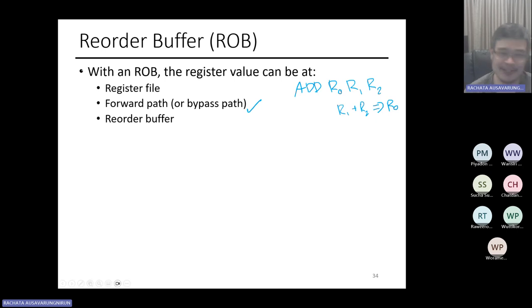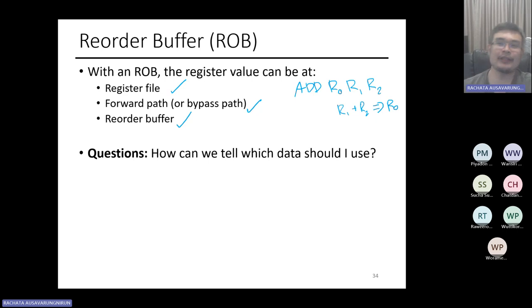It's like, hey, you just finished the execute stage. Here's the data, take it. Or the register file, or the reorder buffer. The reorder buffer now holds the most updated version, if not in the forward path. So the next question is, how can I tell which data I should use, right? Which data should I use?